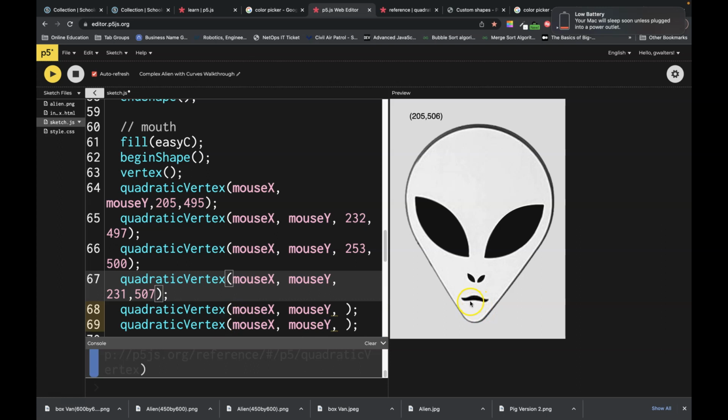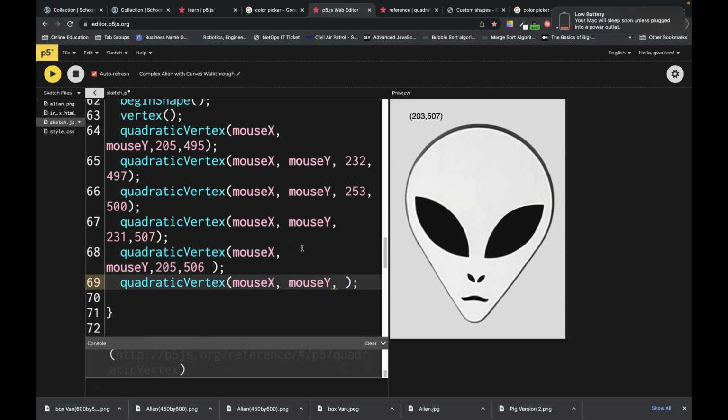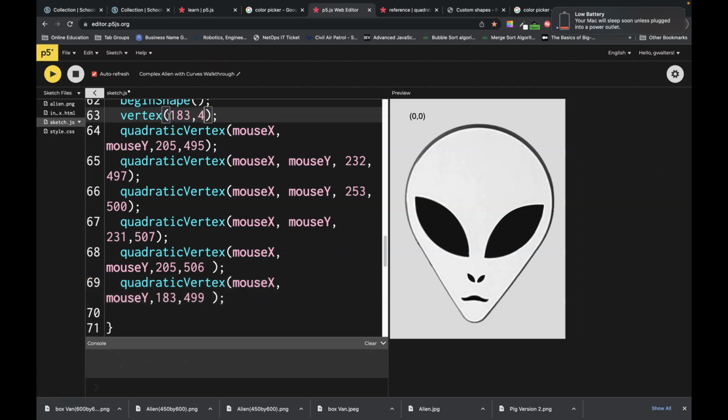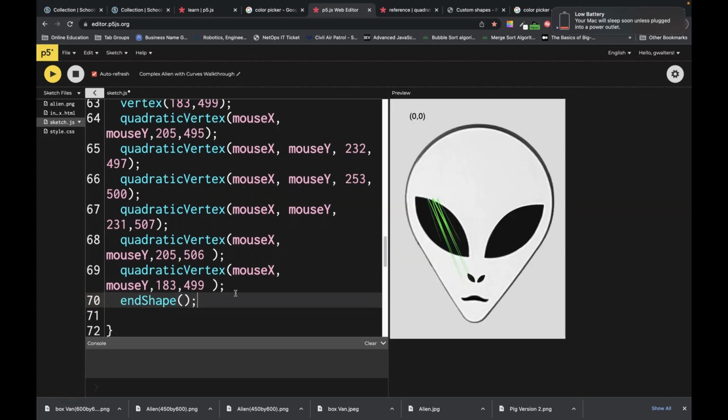We're going from here to here. We're looking at 205, 506, and then from there to our last one, which is going to be the very first point, 183, 499. Okay, now let's start. We need to end shape.